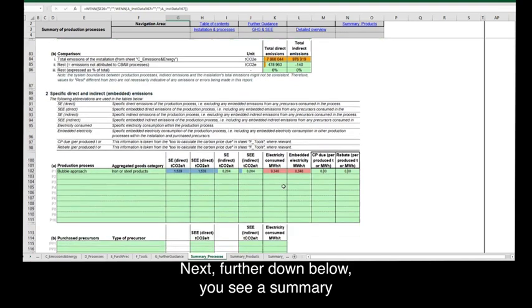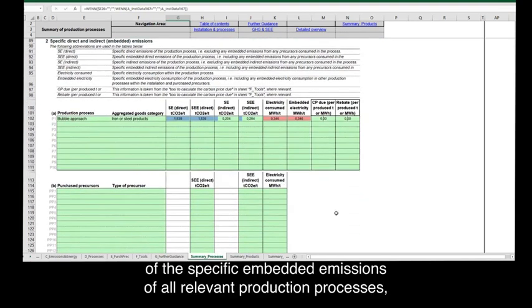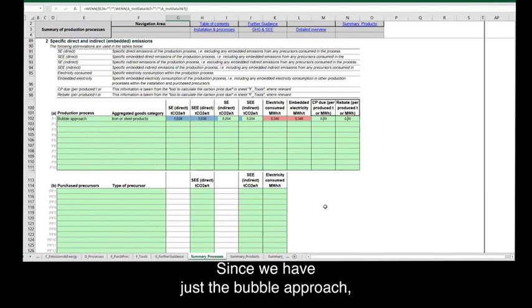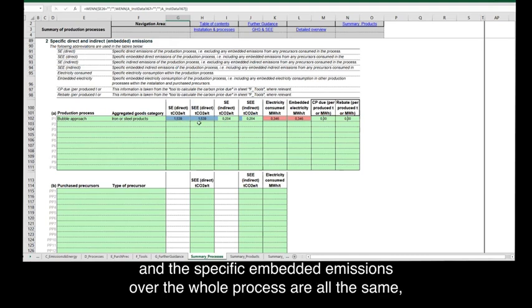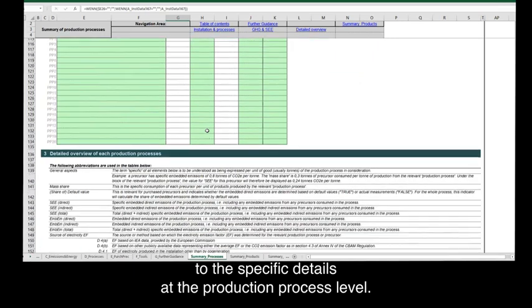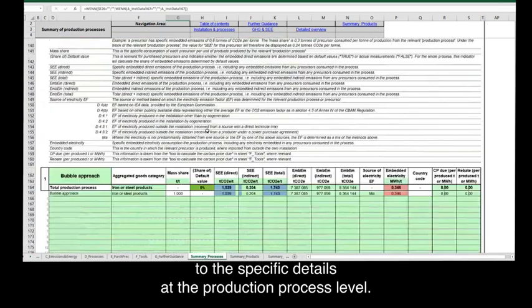Next, further down below, you see a summary of the specific embedded emissions of all relevant production processes and all purchase precursors of the installation. This is simply now the summary of the above. Since we have just the bubble approach, all the specific embedded emissions and the specific embedded emissions over the whole process are all the same, and we can move on further to the specific details at the production process level.